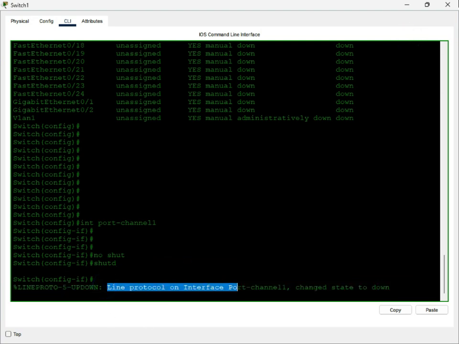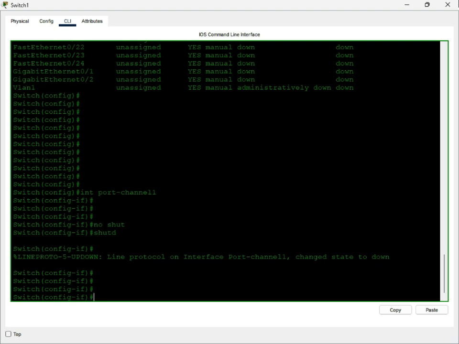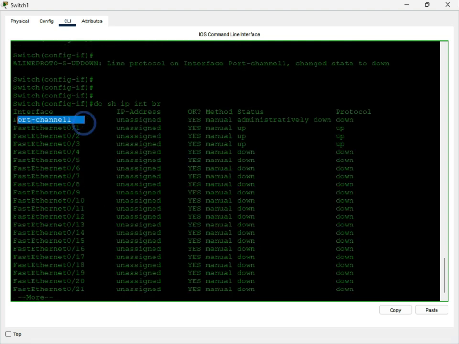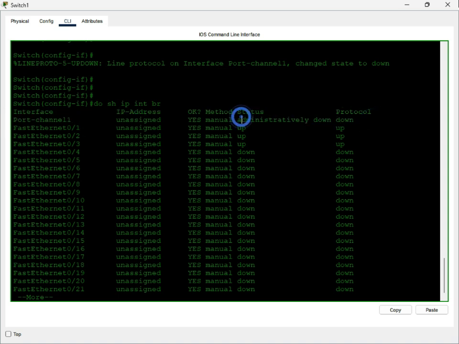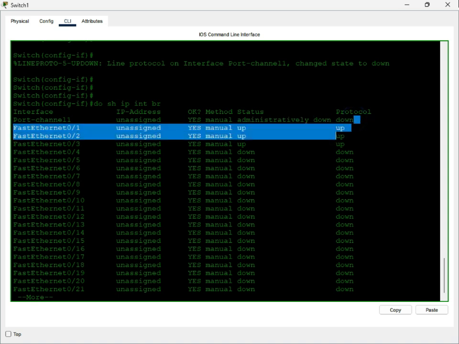As you can see, this is a line protocol on interface port channel 1, and it changed its state to down, right? So if I come here and run the same command, do show ip interface brief, I'll be able to see that the first interface on the list, which is a port channel, is administratively down. Administratively down simply means that I am the one who shut it down, right? So this is manually administratively down, and the protocol is also down.